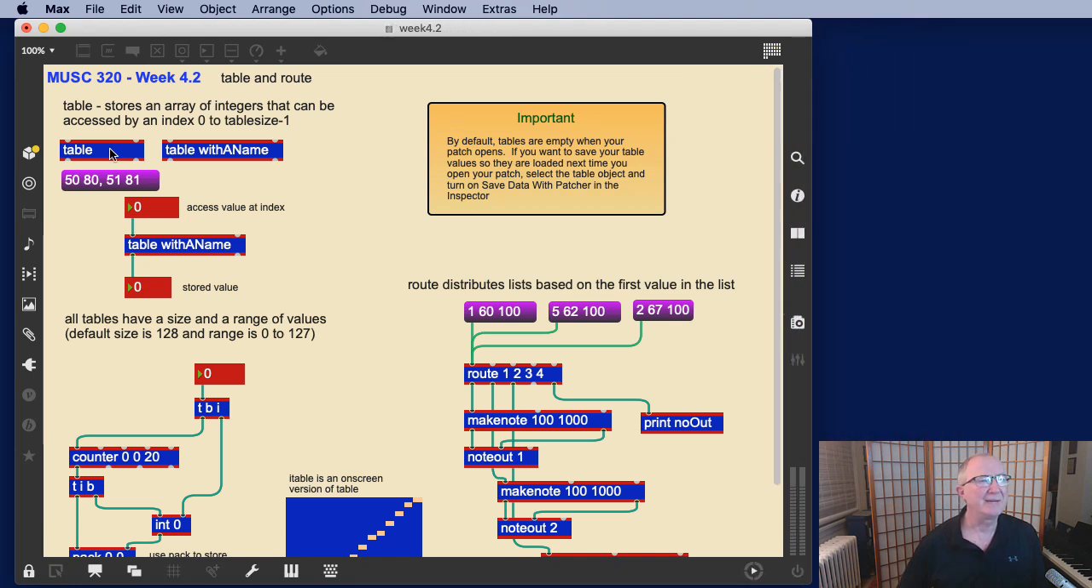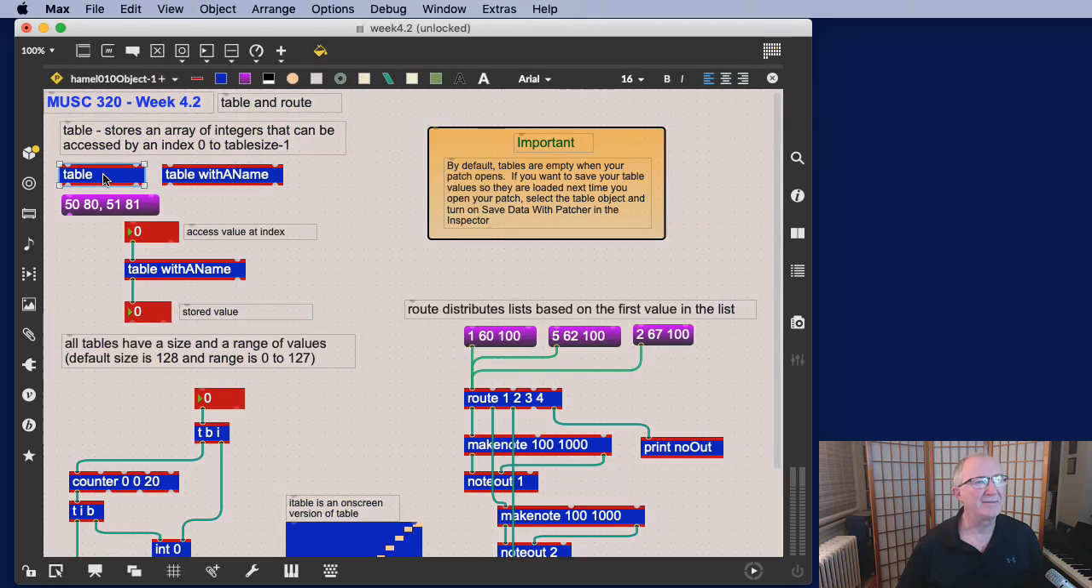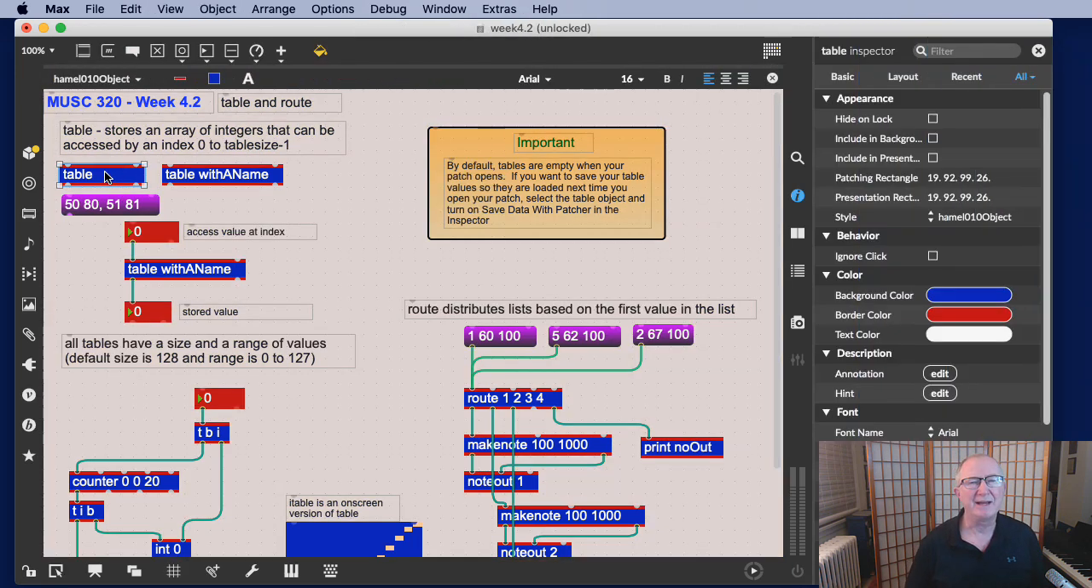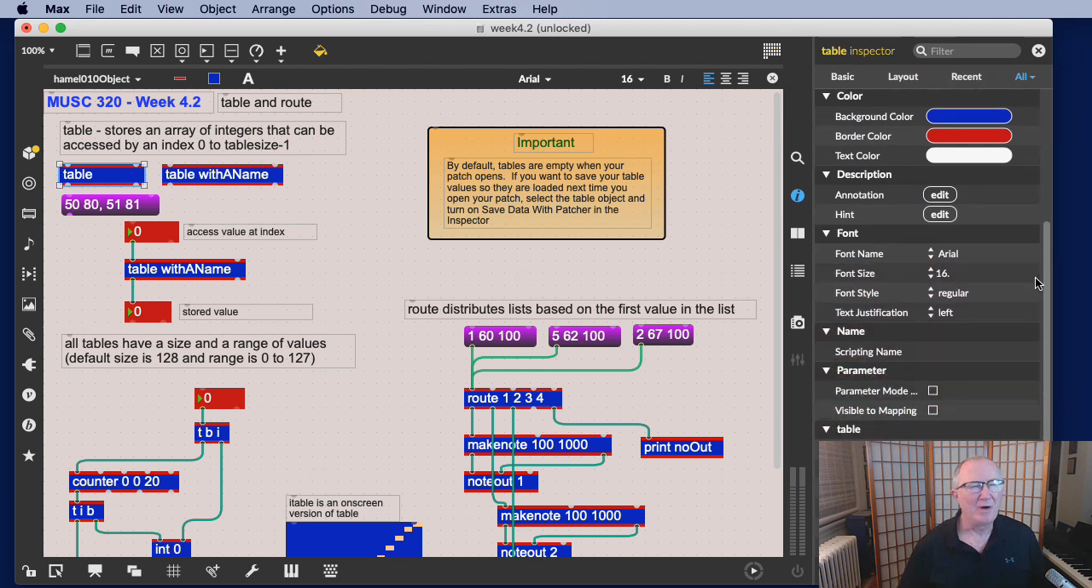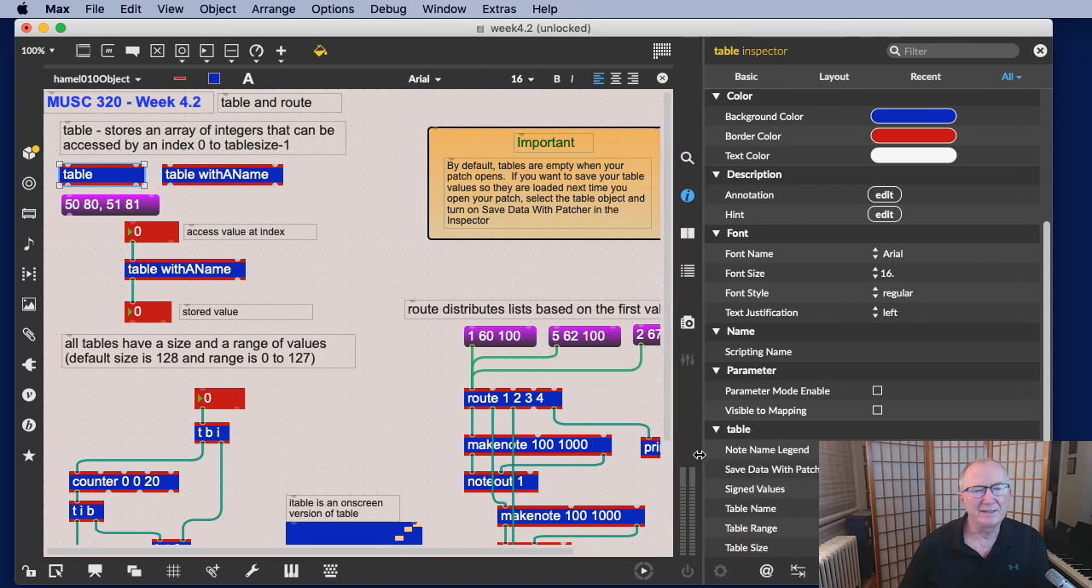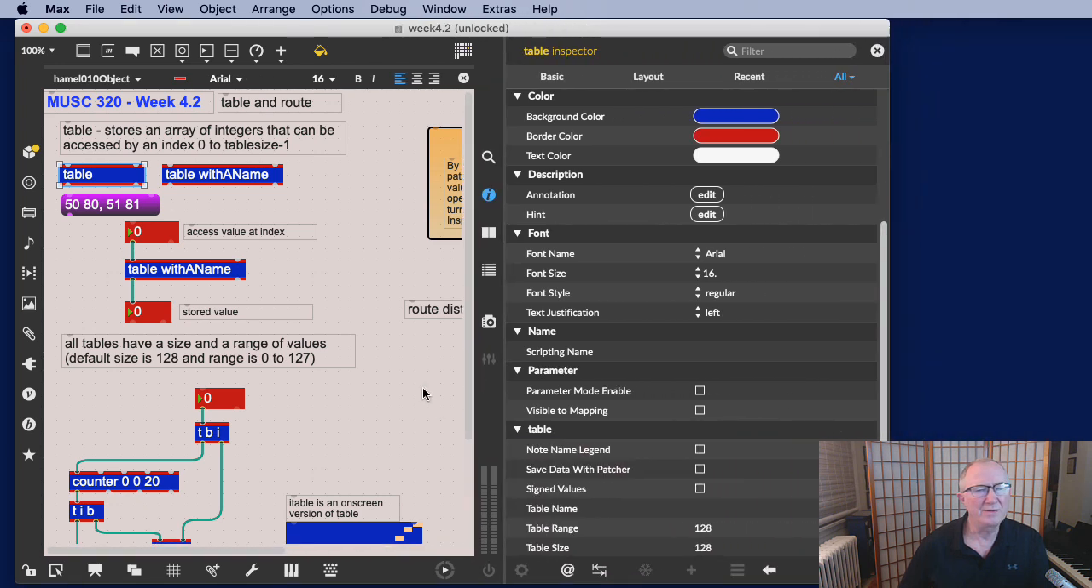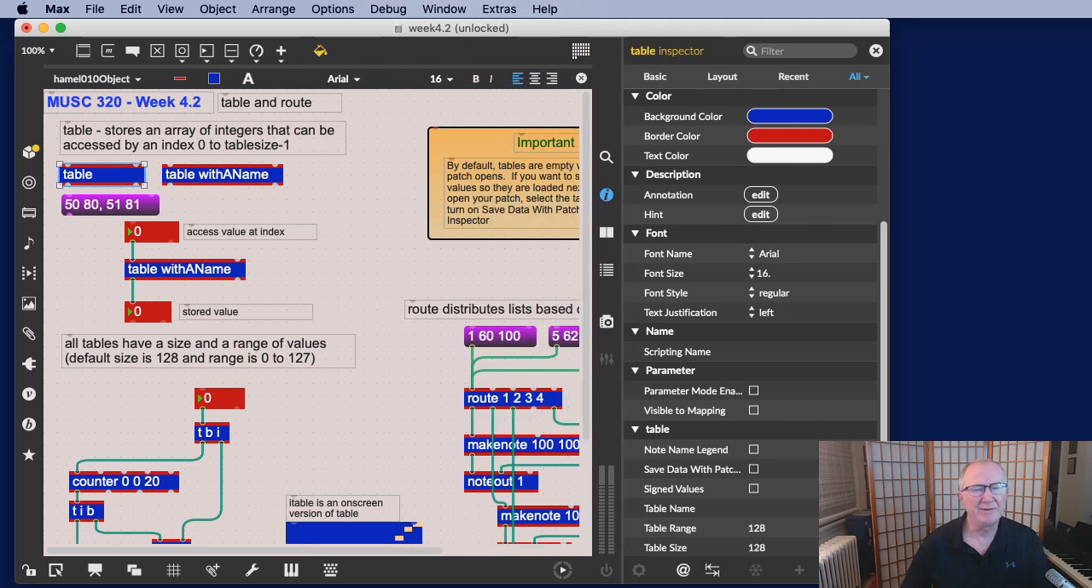When we click on a table in edit mode and bring up the inspector, Command I, among all the things we find out about the table, I'm going to move this over just a little bit more so you can see. One of the most important things we need to know about a table is what is the table range and what is the table size. You can see here we can have signed values, so we can have positive and negative as well. But essentially, tables are going to be used with integers.